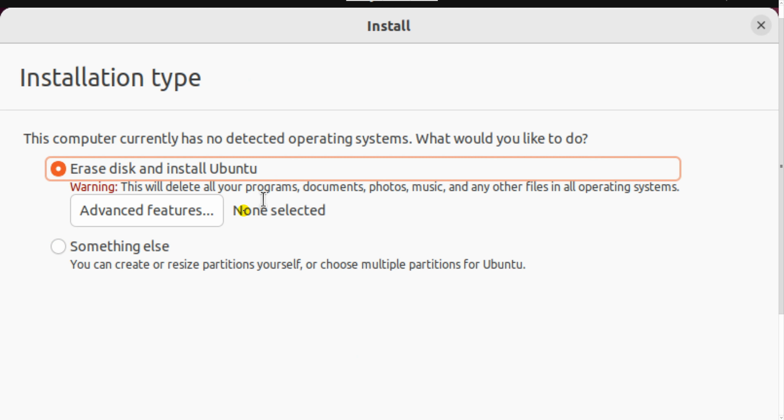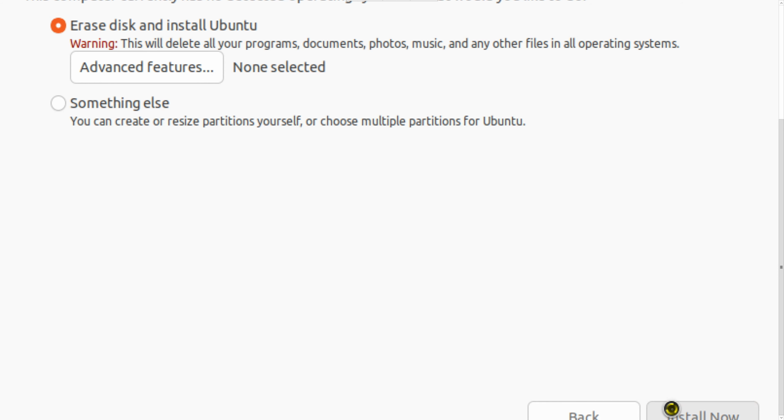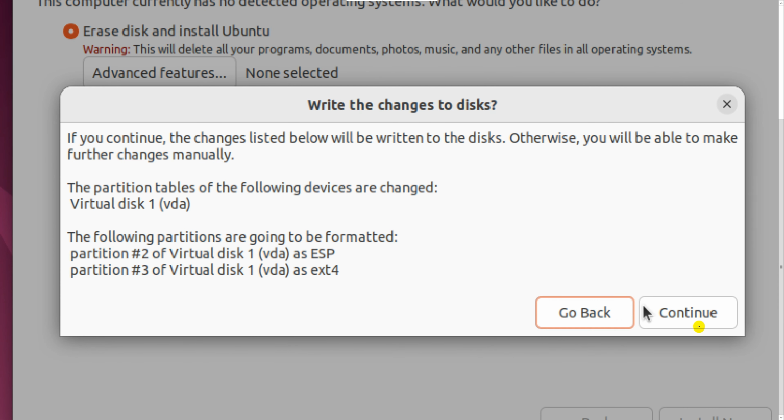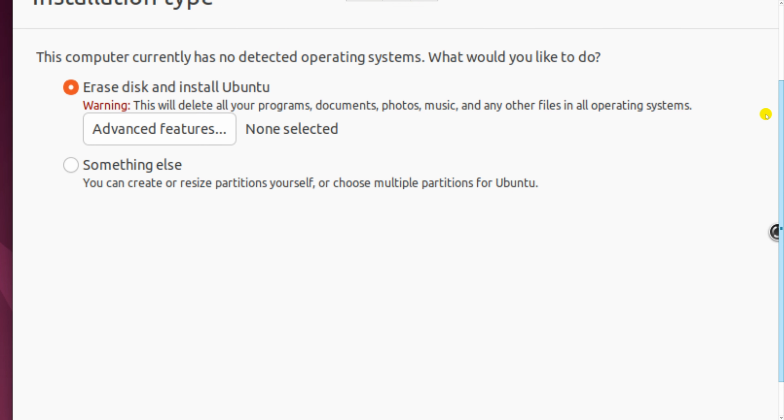Okay, when you get to this screen, you must click erase disk and install Ubuntu. Now we'll not be installing it with Windows, so we'll just install Ubuntu. We'll click erase disk and install Ubuntu, and click install now. Then it will ask you this message, and in this message you just click continue. Then Ubuntu will start installing.